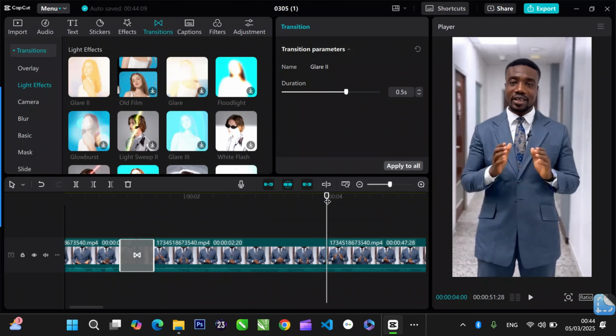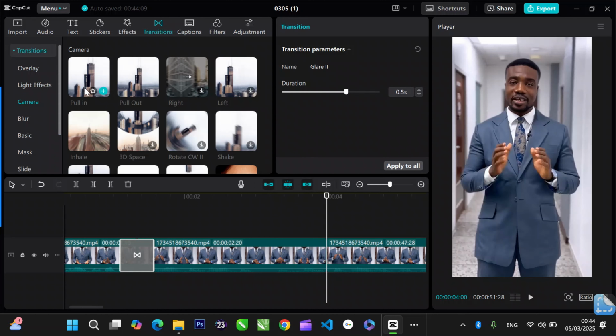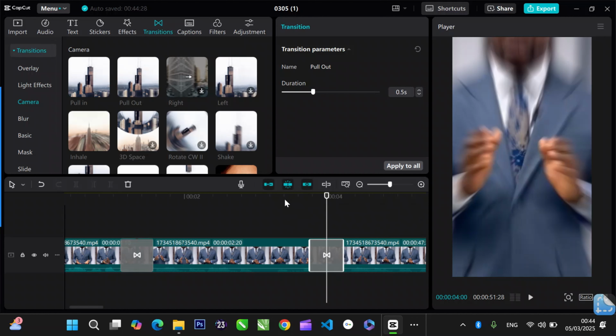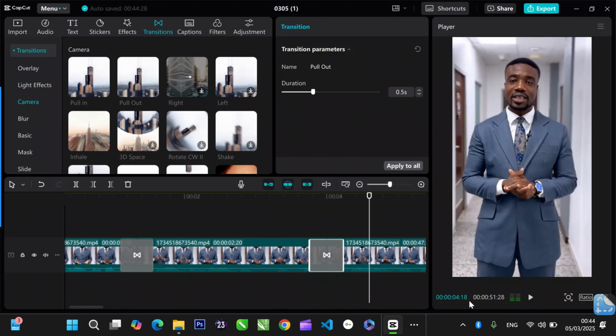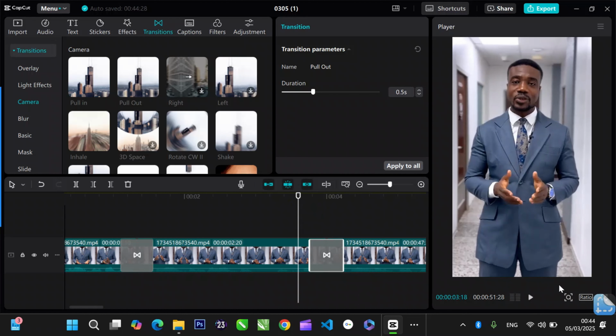So let's assume you want to use a camera effect transition. You can switch to camera. Then let's assume you want to use pull out. Just click on the plus button, or you drag and drop it. So that's just basically how to add transitions to your video.